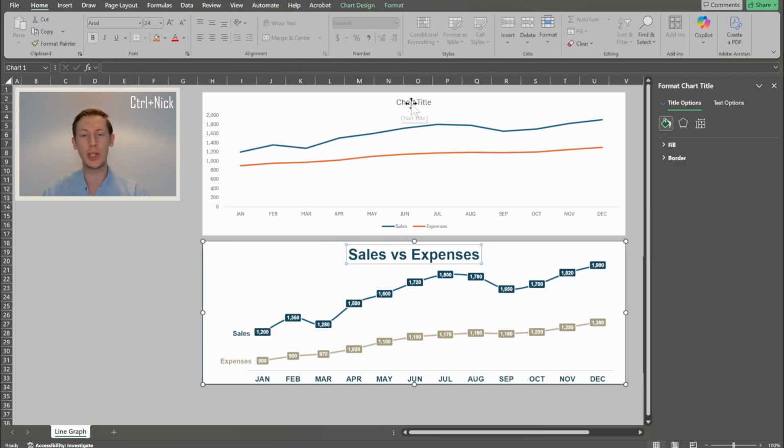I'm going to go into chart title. I just click once and you can see it's all highlighted, and we're just going to replace chart title with the specific name, which is sales versus expenses. Now we have all of that, and I'm just going to highlight again because now we want to add in those effects. So it's the exact same as the one down here.